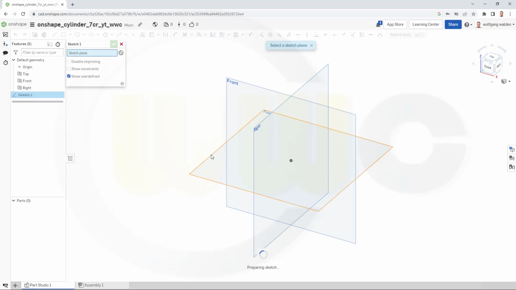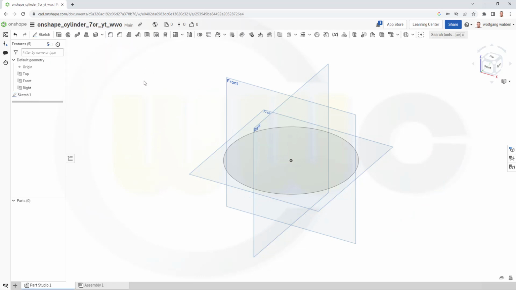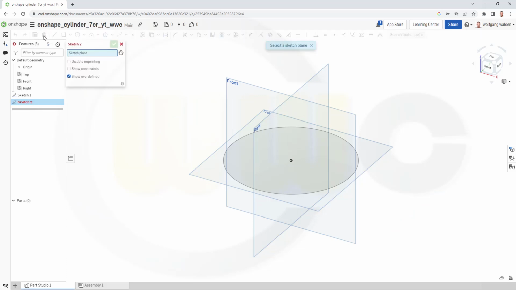So let's start with our sketches. First sketch on the top plane. This will be a circle, and the diameter should be 136. Maybe even put a point there, just in case we need it later on. And confirm.